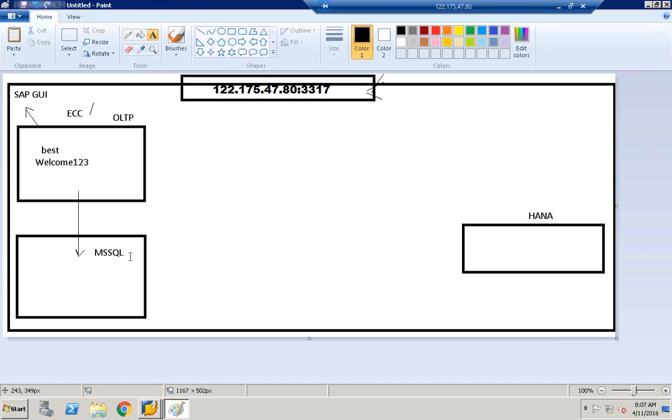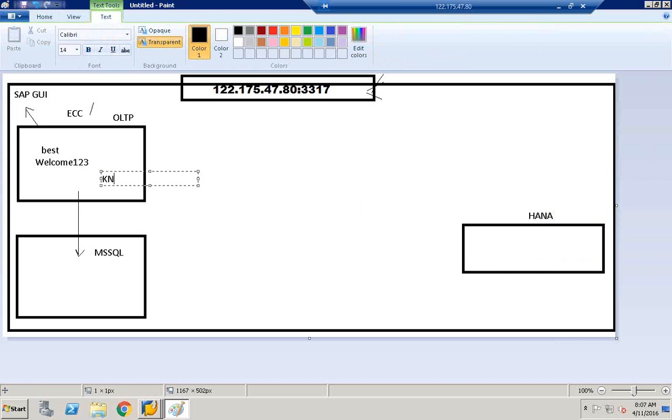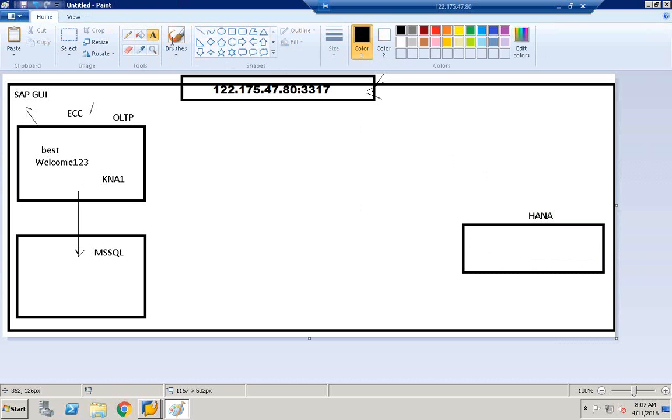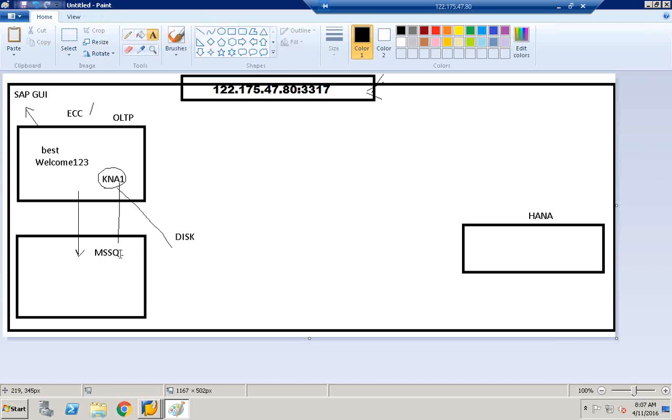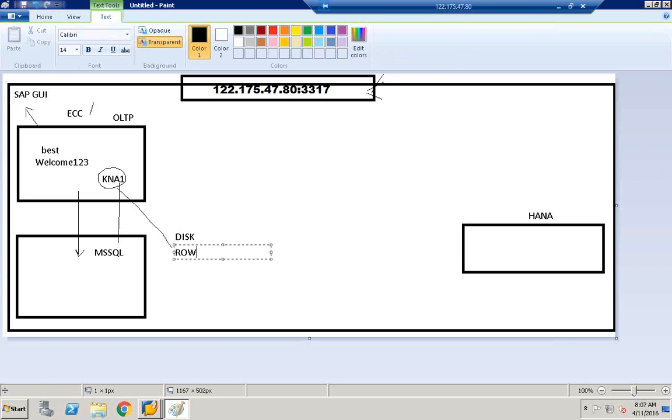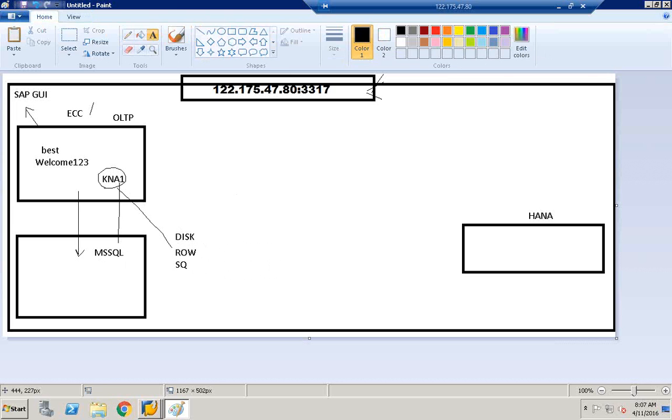So the disadvantage of MS SQL is when you have the KNU1 table on ECC, and this table is stored in MS SQL, where is it storing data? It is storing on disk. MS SQL is a database that is designed to store data on disk. It is storing data in rows. It does sequential processing.